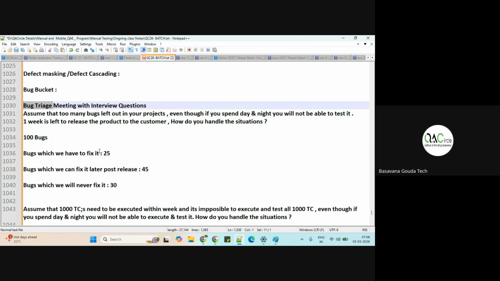Being a test engineer, whenever we identify the bugs, we will also add the priority and severity on it.